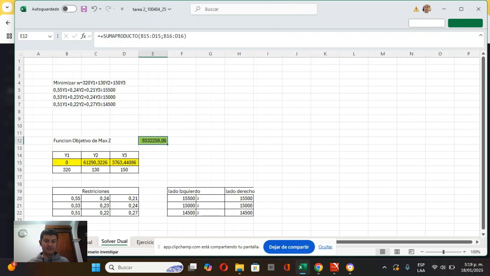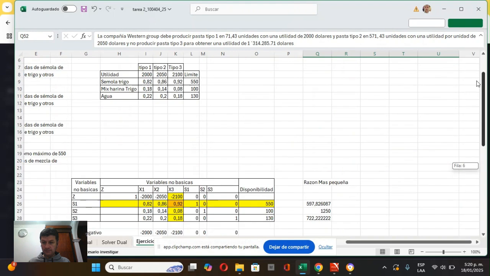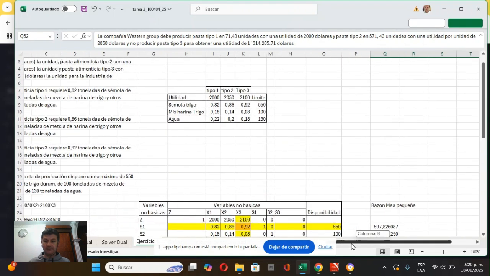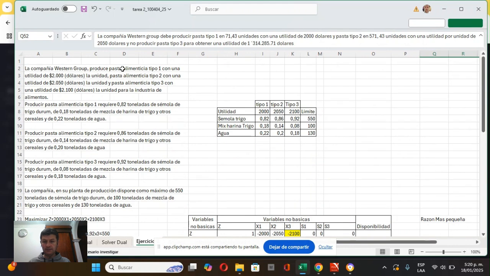Here we have the same quantities. Just porcelain type 2, porcelain type 1, type 3, pardon. And from this, we pass to exercise number 2, that is called sensibility analysis.